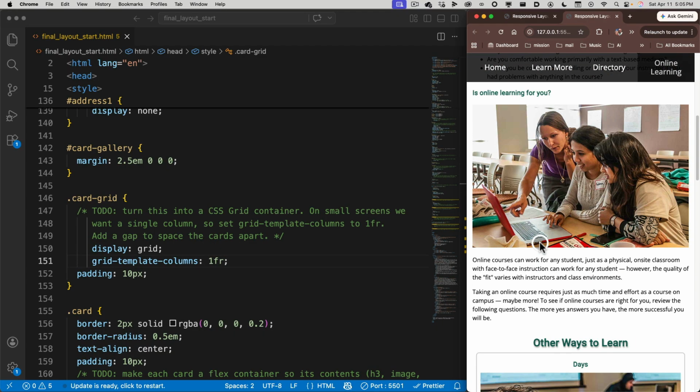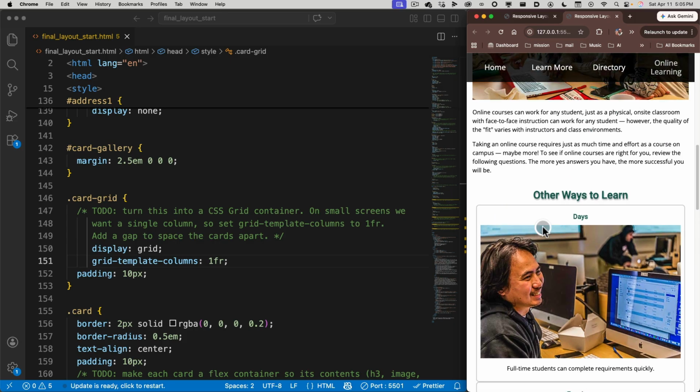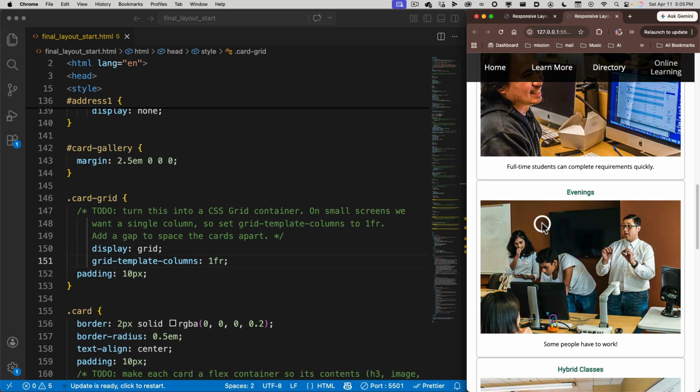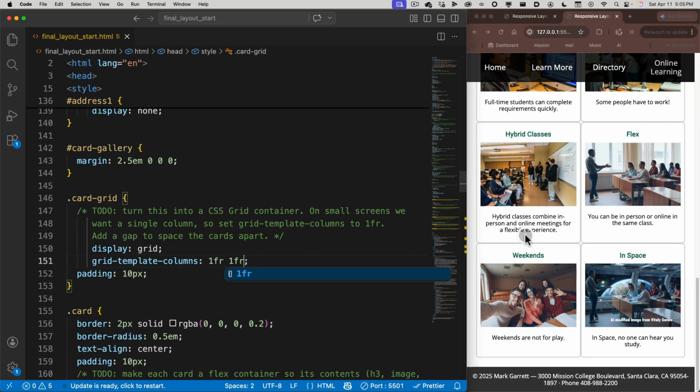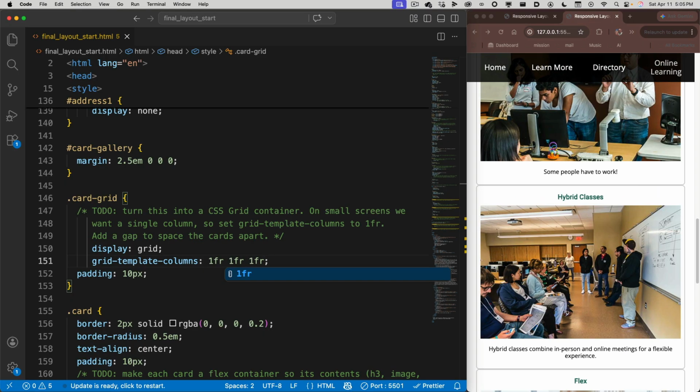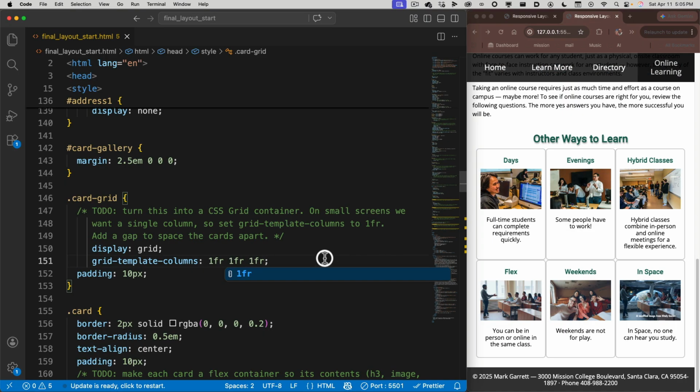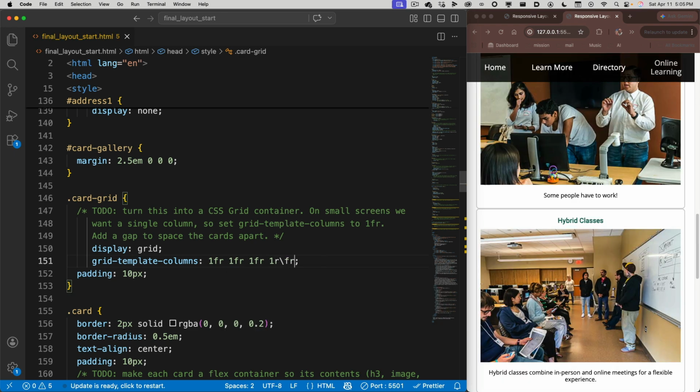We want 1 column on mobile, which is very typical, right? On mobile, you often want things to stack vertically, so 1 column is good. If I did 1fr 1fr, you're not doing this, but if I did do that, oh, look at that. It's 2 columns. Or if I did 1fr 1fr 1fr, it is 3 columns. The fr is one fractional unit.